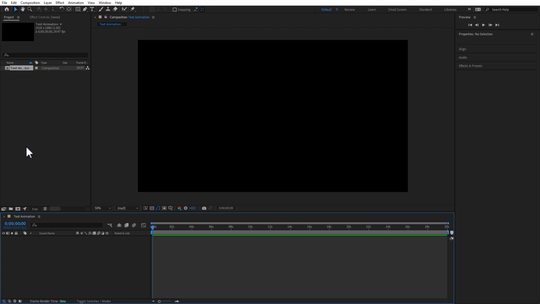All right. So now that I have my composition, I'm going to type some text. And for that, I'm going to use the type tool. The type tool is here. And if you click and hold, there are two. There's the horizontal type tool and the vertical type tool. I'm just going to use the horizontal. So let's go ahead and choose the horizontal type tool.